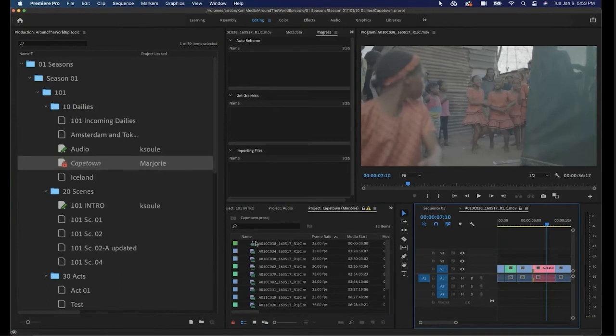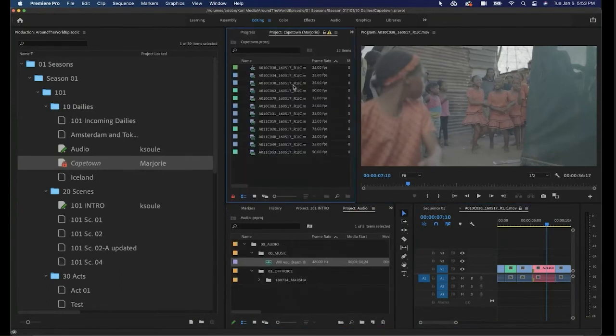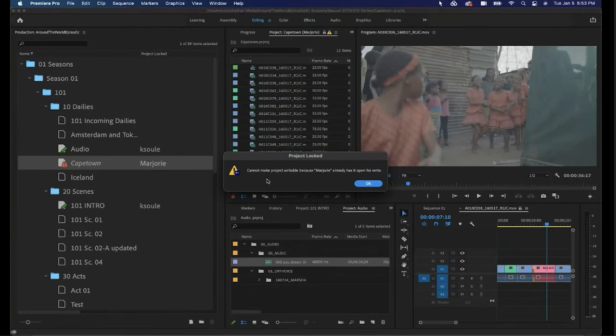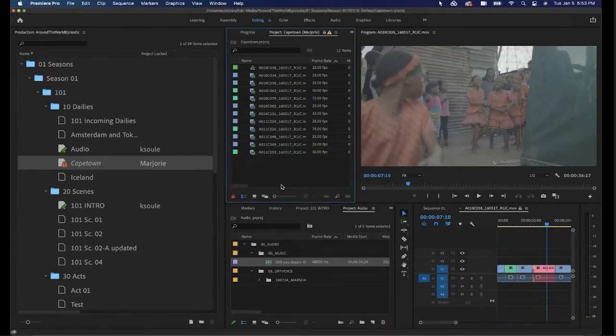All right, so this is the project that Marjorie currently has open. You'll notice that the little lock file here is locked. It says Marjorie's got it open. She's making the changes inside of it. Now, this is something I wanted to show because, Sean, you had this question regarding manually saving a project. So when I open up a project, I'm looking at the current state of that project.